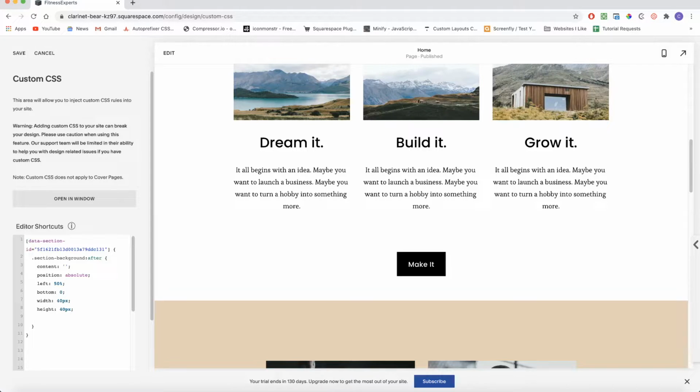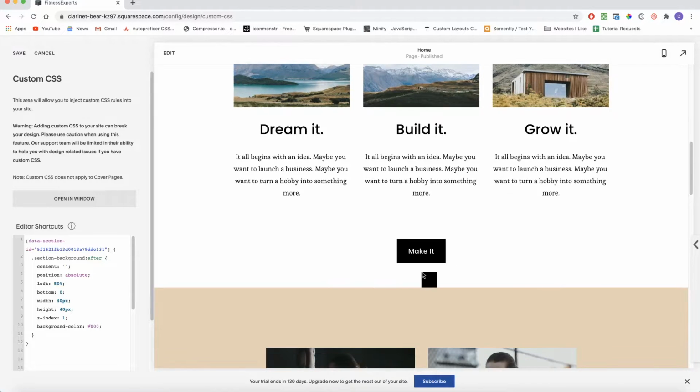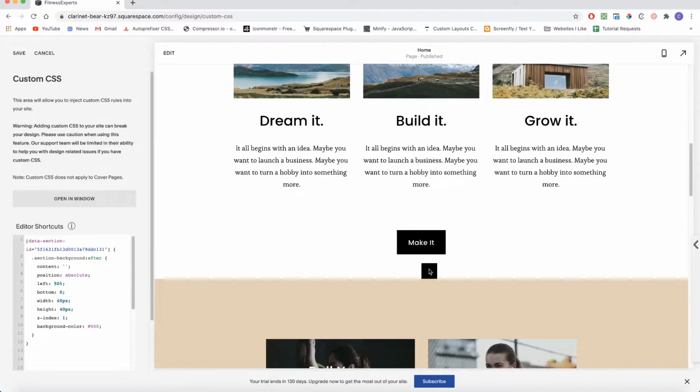Next we'll give it a z-index of 1. And let's go ahead and just, oh wait, first we have to give it a background color. Let's just give it a background color of black for now. Okay, cool. So we can see our little square on the website.